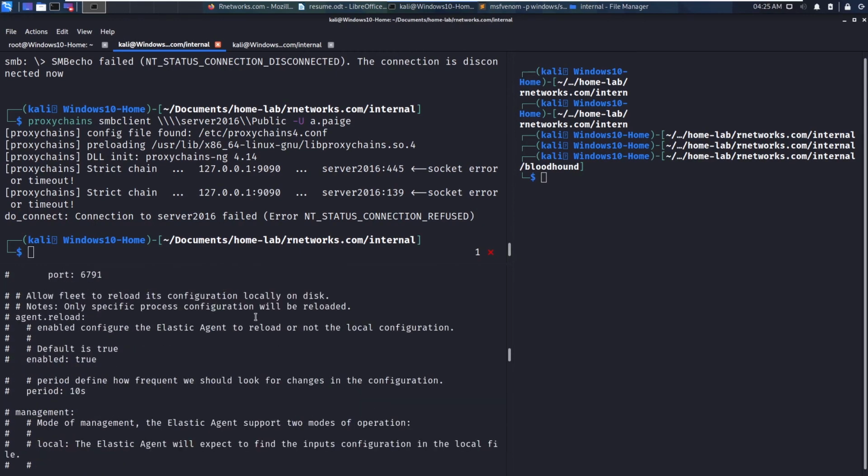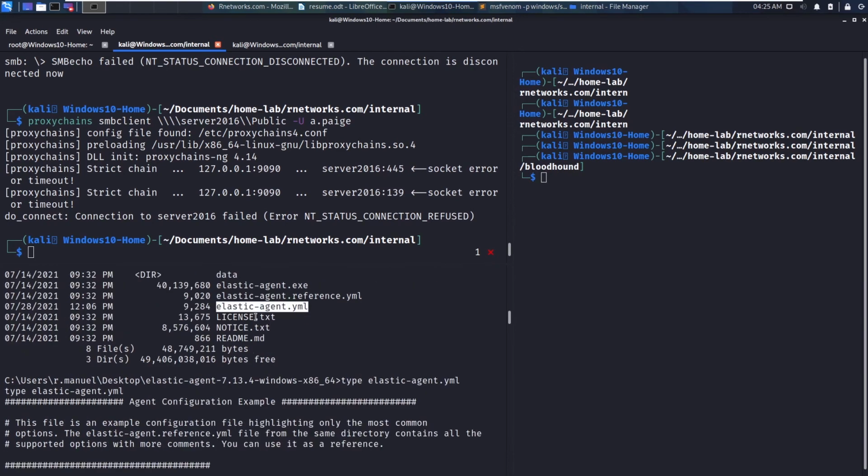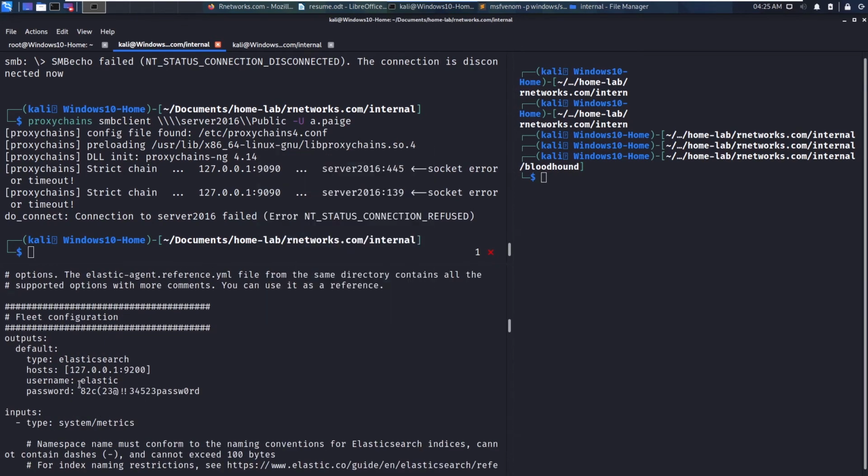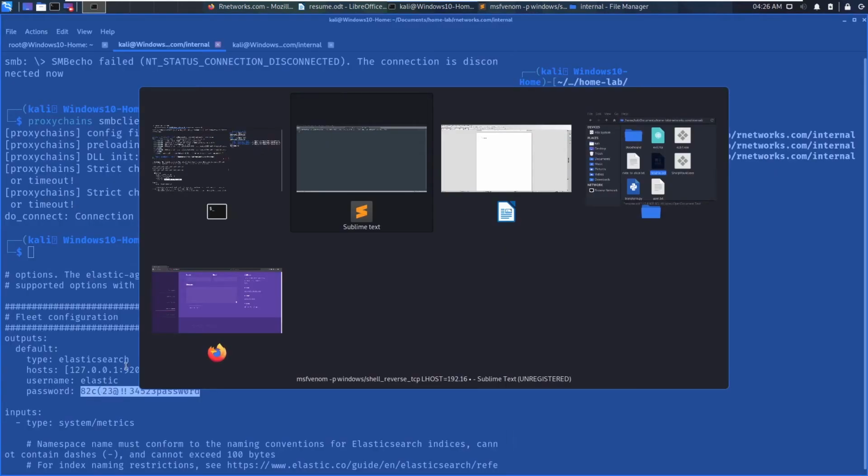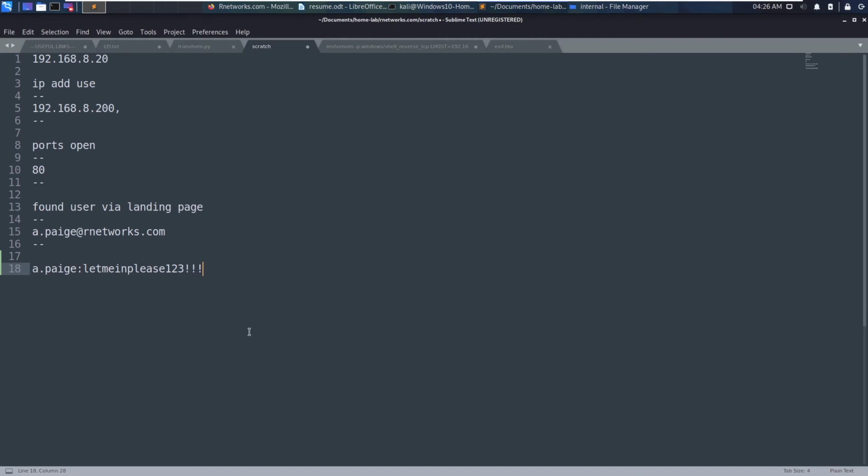we can recover a password at the top. It turns out the user is elastic, but this password can be reused, right? So I'm just going to save it in our notes. We recovered another password here. We still don't know our user, but our possible user could be r.manuel.